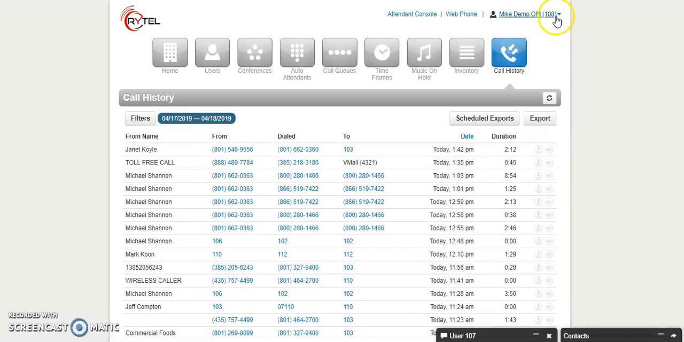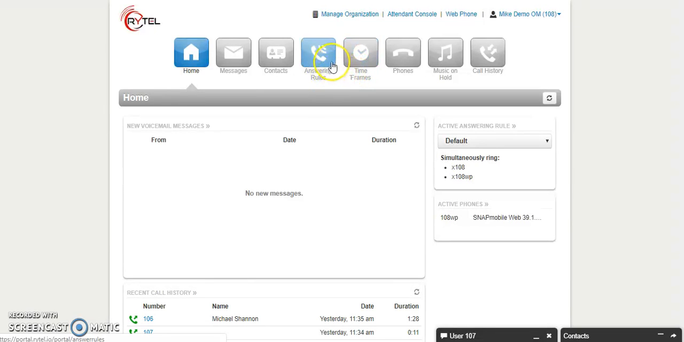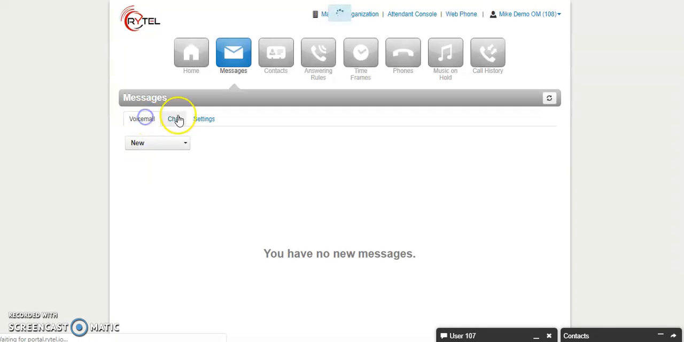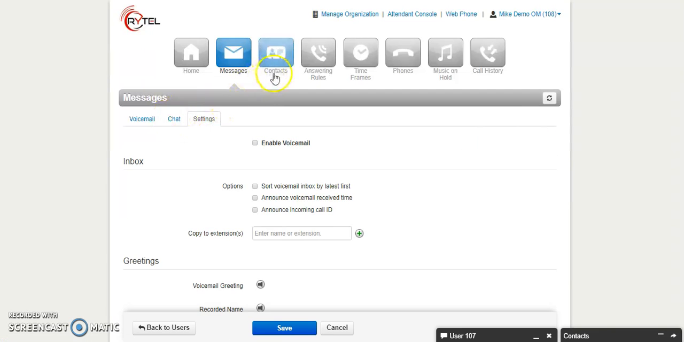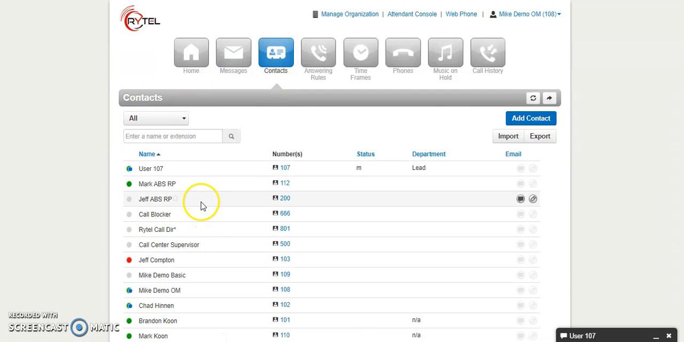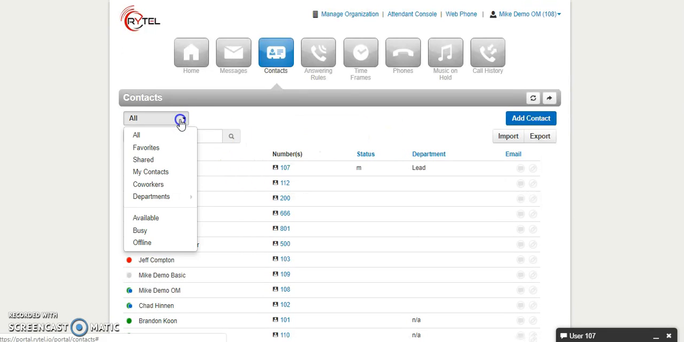Then we'll come over here to a manager account. That was the admin side. Now this is manager side. This is where it's exactly the same, except you have here your messages. You check your voicemail. You can go to your chats. You can edit your settings here as well. You have your contacts. This will show them all the contacts here, and they can add a contact if they'd like as well.